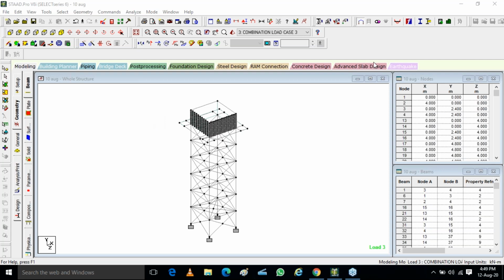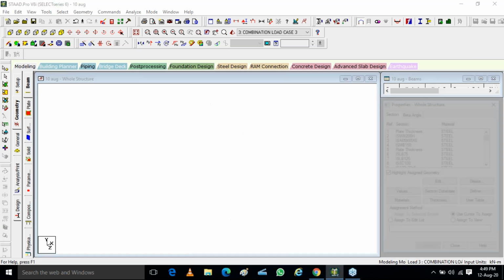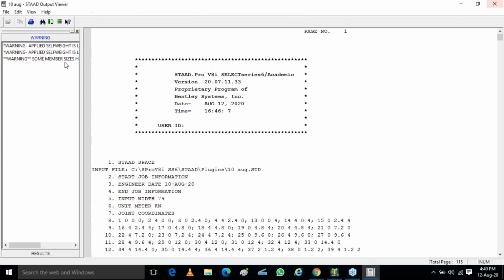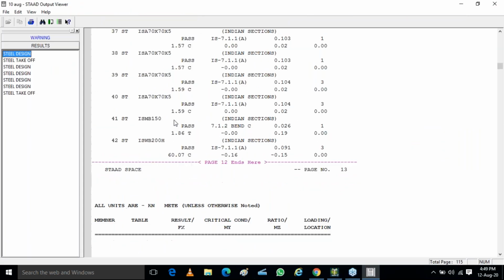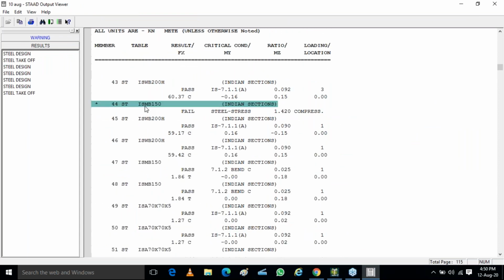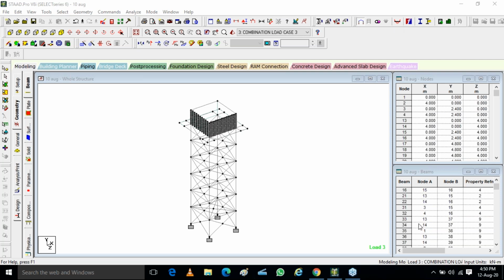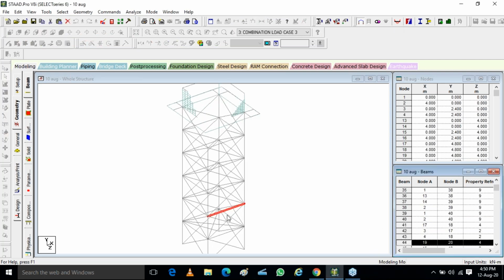Shubhankar asks: suppose one of your members is failing. If I go to the output file, this is your output file. Click on it. Suppose a member is failing from your side. Okay, this member ISMB 150 is failing, which is member number 44. It is failing in compression. You have to find member 44, which is ISMB 150. I'll go to my member list, geometry. I'll find my member number 44. This beam is failing.